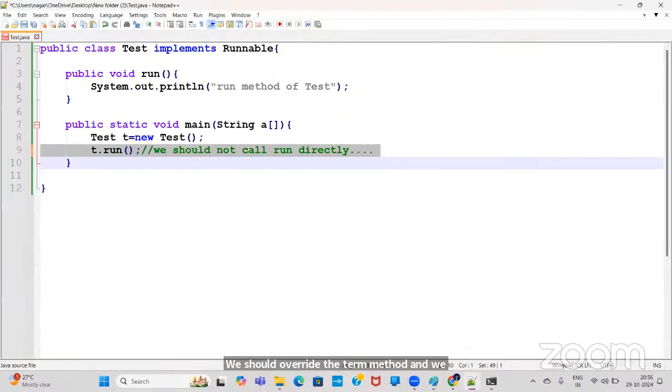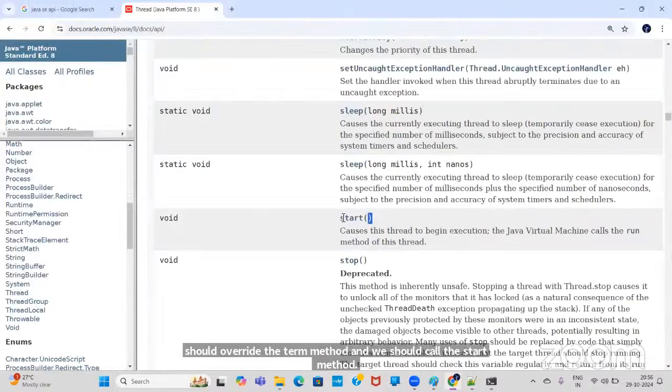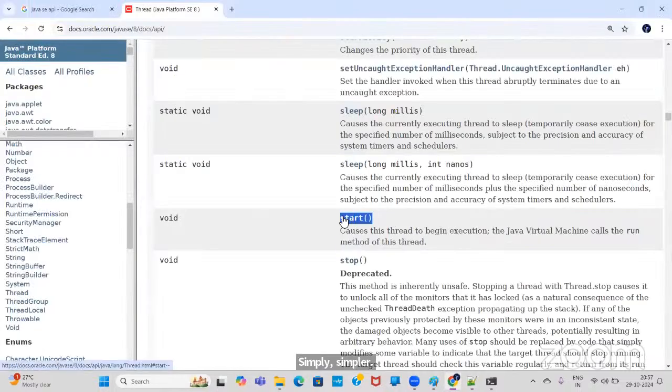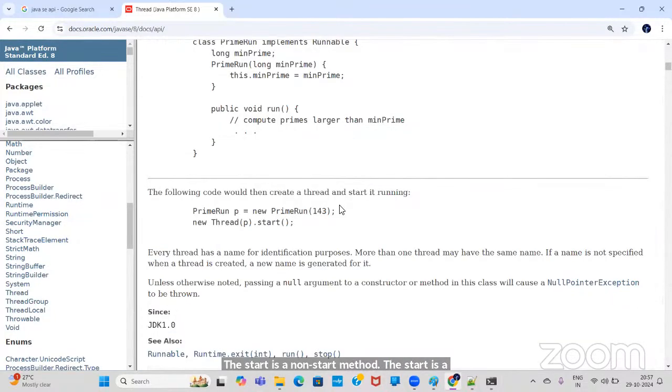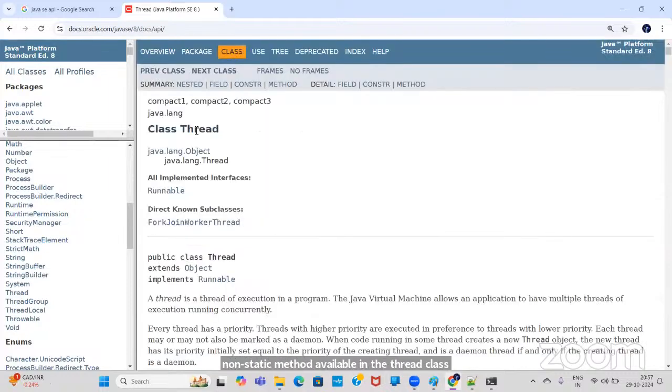Simply, start is a non-static method available in the Thread class. So we should create a Thread class object.